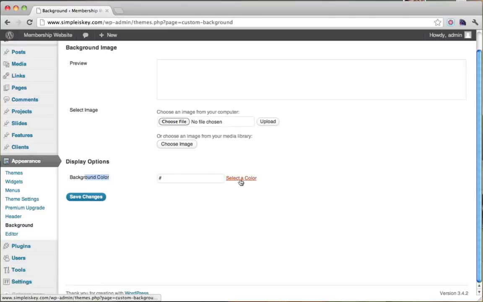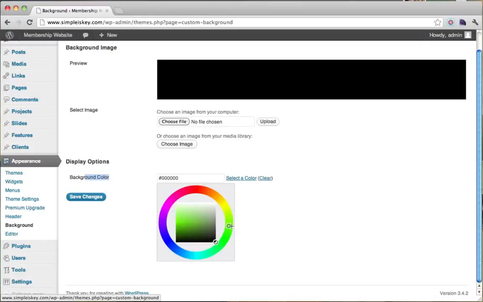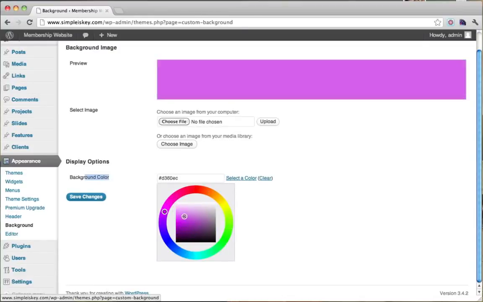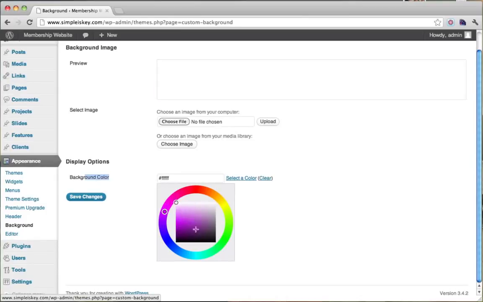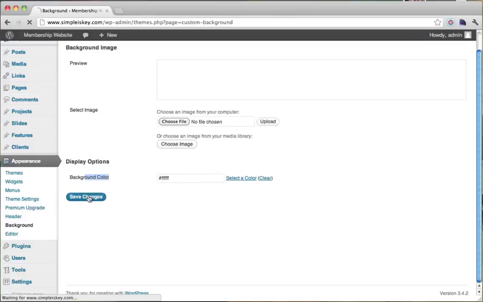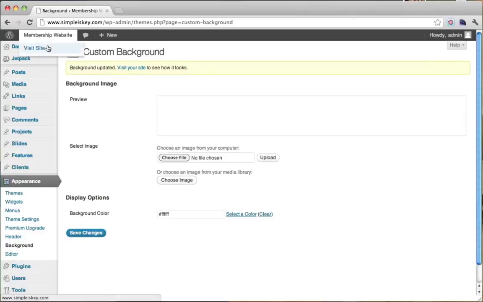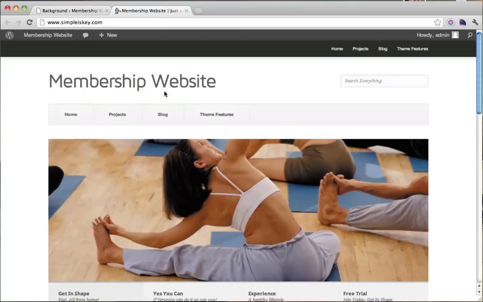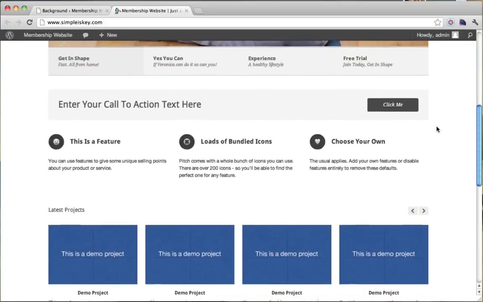So let's select a different color by clicking Select a Color. And we could make it a whole bunch of different colors here. We can make it pink or green or yellow or blue, but let's make ours white. So we drag it all the way over to the white area and we click Save Changes. Once we do that, we can visit our website and we can see that the background is white instead of that gray color now.